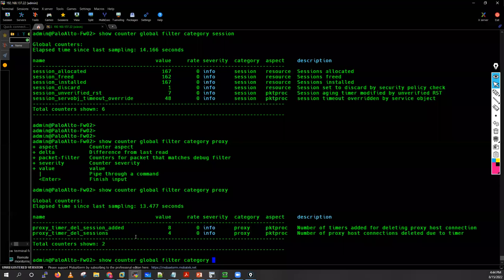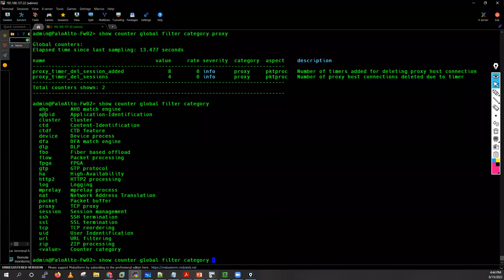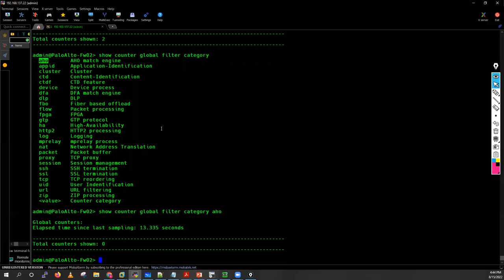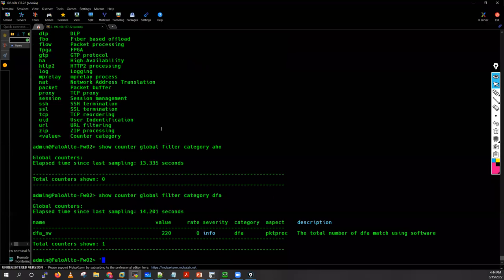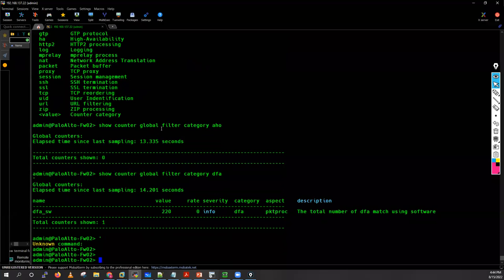Okay, now. So we have multiple categories, right? If you run this AHO, what is this AHO? Guys, does anyone know what this AHO algorithm is in your Palo Alto firewall? So no one is aware of that, guys. What is DFA here? Let me just give you a glimpse of these algorithms, guys.